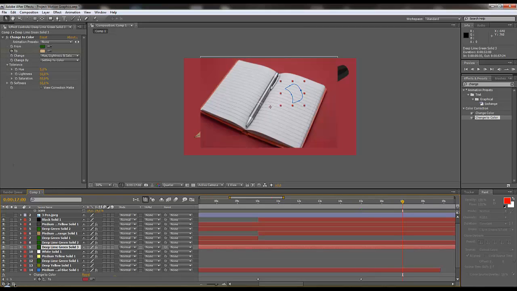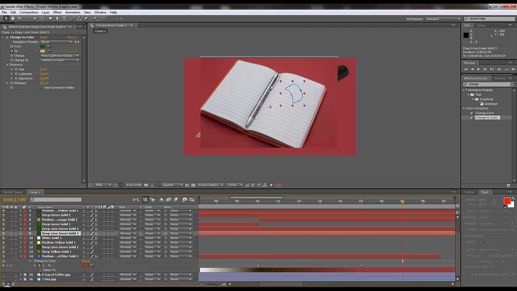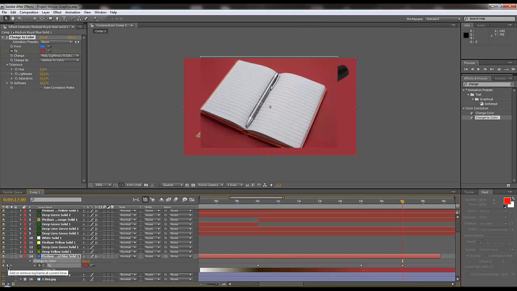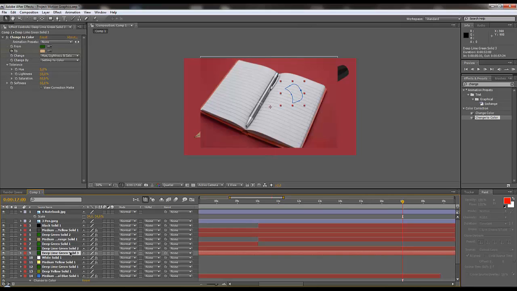We're also going to add another point here, by the way. So if you want to add another point like this, before you change anything, you can just click this and it says add or remove keyframe at current time. So it's just going to add in another red in this case, because this is the change to color. So then, the bottom layer, which is this one, is going to be the ground part of this notebook.